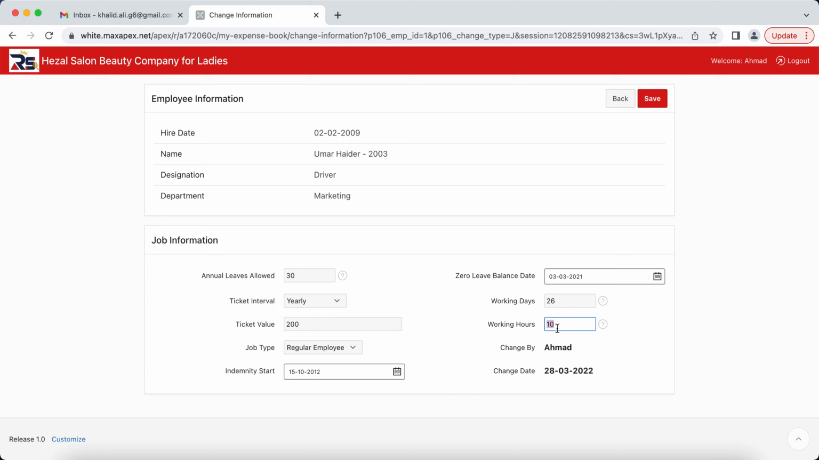So the system will calculate his overtime based on these two pieces of information, as per Kuwait labor law. Job type is a list of values, and you can add as many elements to the list using the setup table. Indemnity start date is also a very important piece of information. If you want to give an employee the indemnity, you can put this date as the hire date.